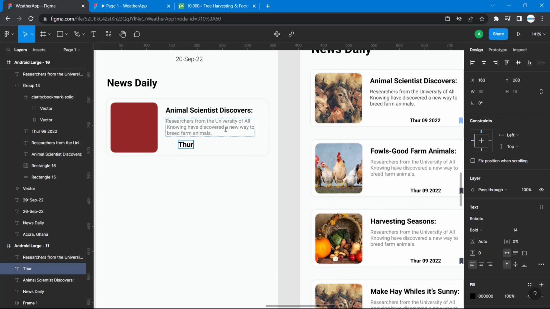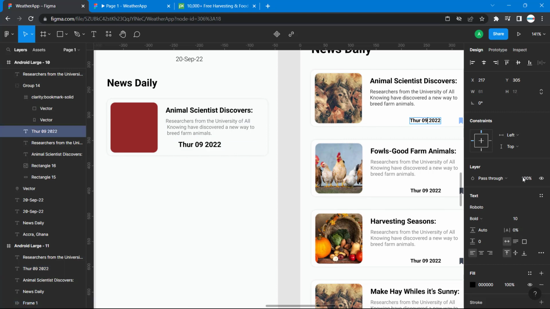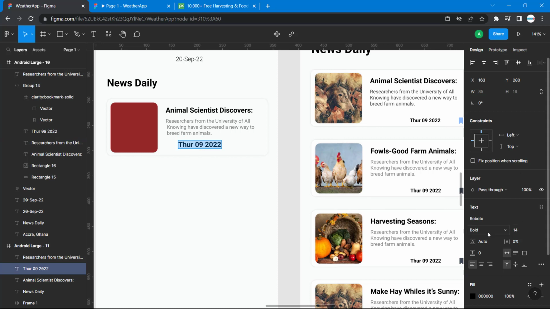So Thursday 09, 2022. Then let's look at the font size. The font size is Roboto bold, and then 10. Then I'm going to position it here. Basically, the rest is just for us to group this, duplicate it, and then we'll have to change the images, and that should be it.